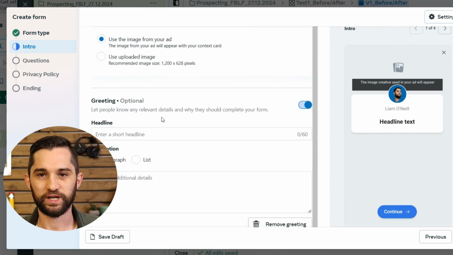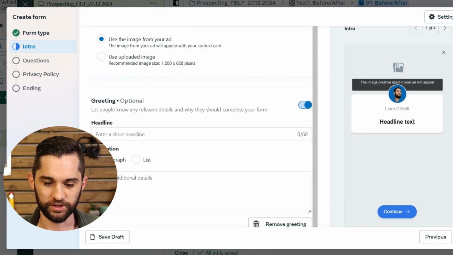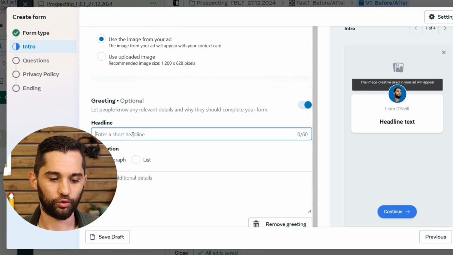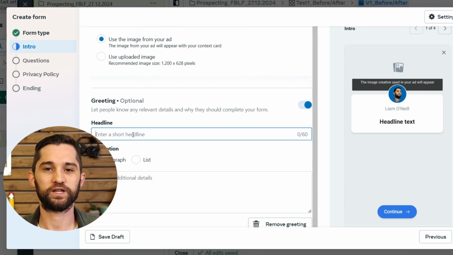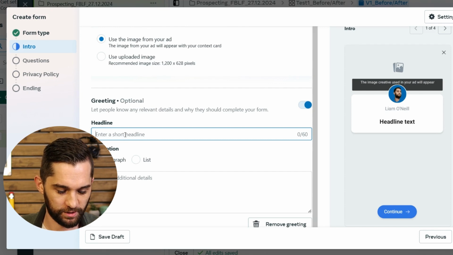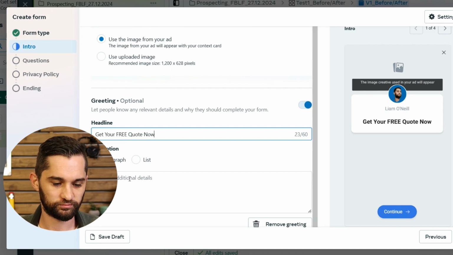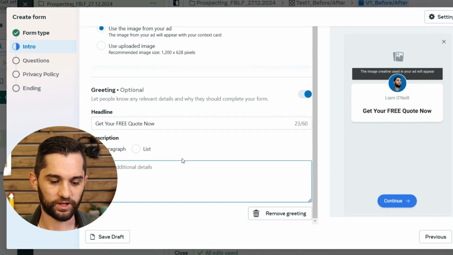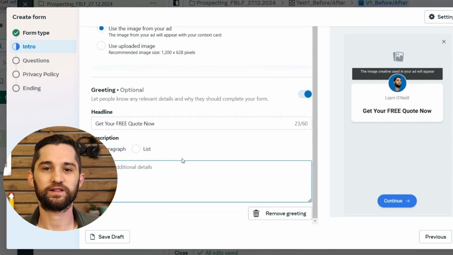Greeting, optional, but again, I would massively recommend it. So this is going to be the headline text here. And all you're going to do in this text, nothing overly complicated. Whatever your offer is, whatever you want people to do, just make it very clear there in a simple sentence. For example, get your free quote now. That's it. And then description, again, you're just going to tell them what they need to do to get that free quote.